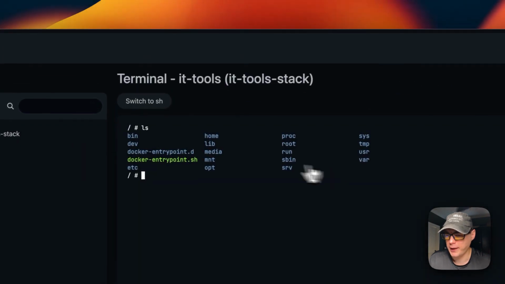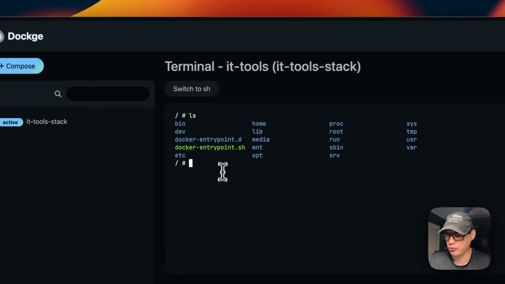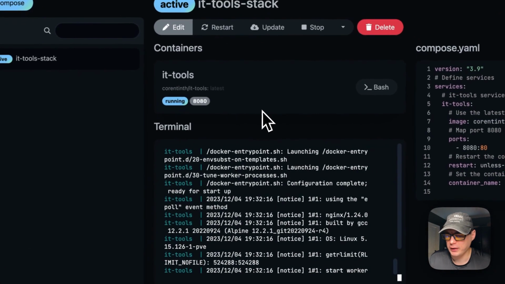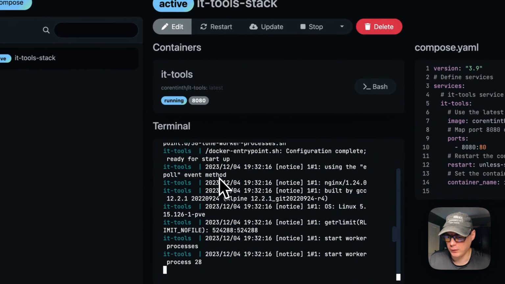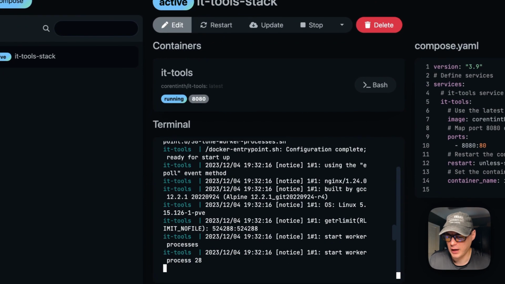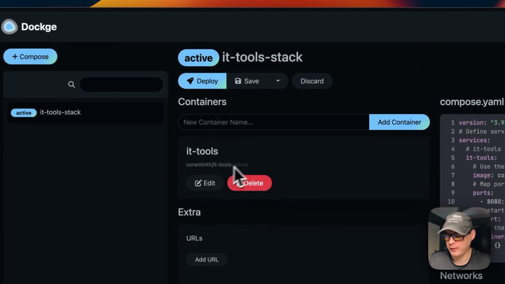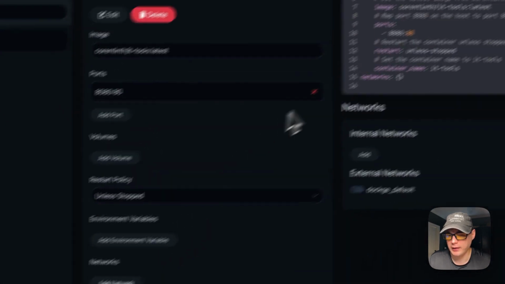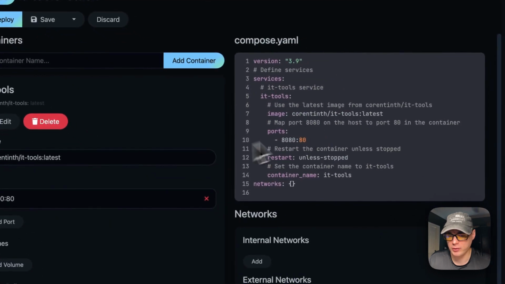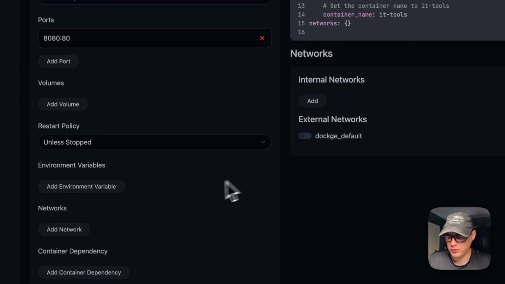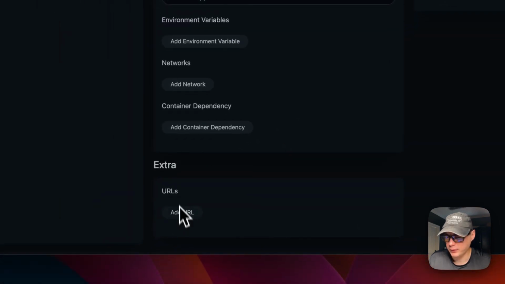You can also go in the bash right here and switch to SH, and then there you go. You're in it. You can see the logs down here and what the container is doing. You can also go in the edit, and you can edit the container over here, and then it will reflect over here, or vice versa. You can add an internal network and external networks. You can also add a URL down here.